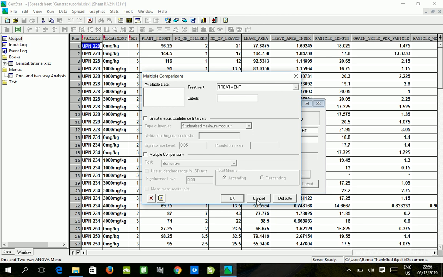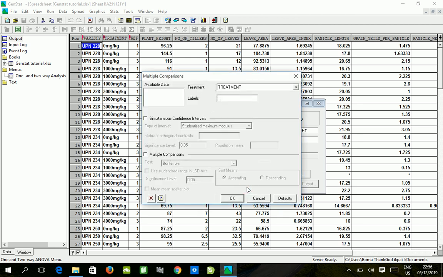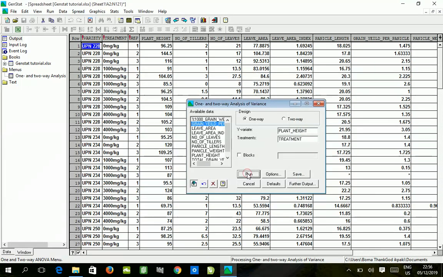All right, so we move further, and then we determine which multiple comparison method we want to use. Multiple comparison is determined based on the sensitivity of the level of mean separation and how many treatments you have. In this case, we have just four different treatments. So we're going to be using Fisher's protected LSD because it's more preferable when you're using LSD when the treatment numbers are five or less. We want to use ascending or descending, either is proper, but for the purpose of this tutorial, I'm using ascending. We say okay, and then you run.